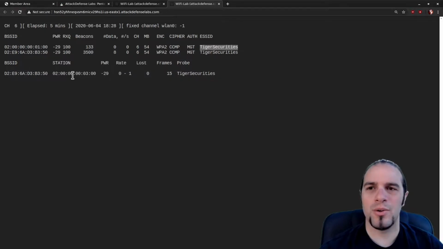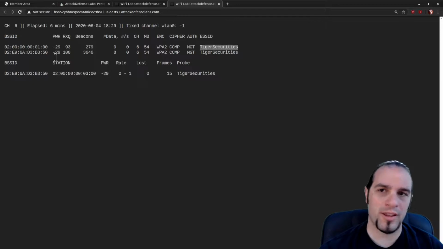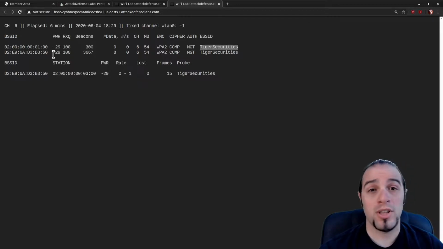Here's the client, though. You can see its MAC address, and it is still connected to the original access point. This is more or less what you expect, right? You see they both have the same power. They're both there. There's no real reason for the client to connect to me over the original access point. Now, if I could be closer to the client, maybe have a little bit higher signal strength, that would probably help the client to just decide to connect to me instead.